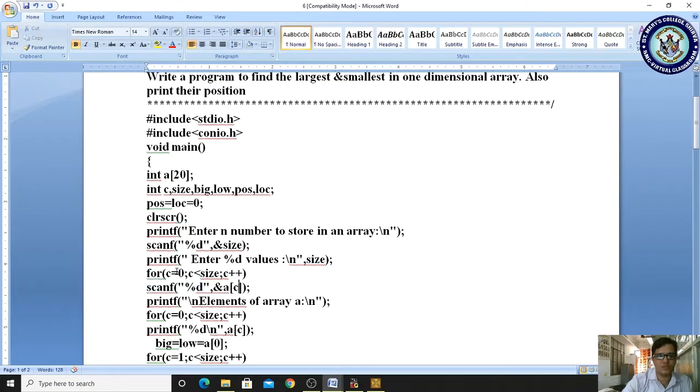So what is the c? 0. C less than 5, condition is true. Scanf means we have to read and store a value. So in which location do I have to store? In a of 0 location. What is the value I am storing? I am storing 90. Afterwards where will the control go? C incrementation. Now it becomes 1, less than 5. Condition is true. We have to enter the value from the keyboard, a of 1 location. In a of 1 location I am storing 40, and so on.